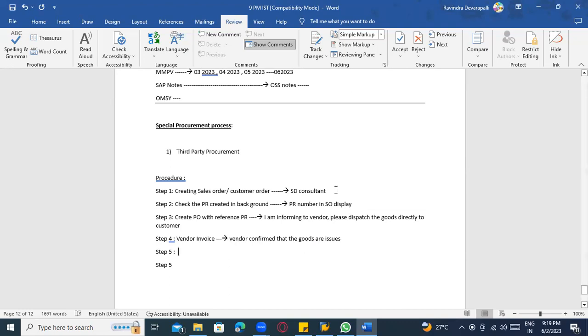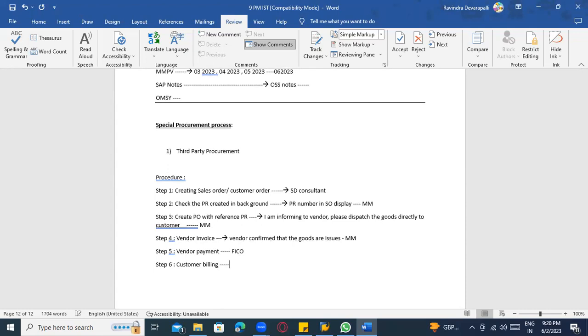The sales order is done by the SD consultant, and we can again check from the MM side, because I need to create a PO, and the purchase order will be created by materials management. The vendor invoice will also be created by MM. Then the vendor payment will be done by FICO. Then the sixth one is customer billing, which will be raised by the SD consultant, and step seven is payment received from the customer.